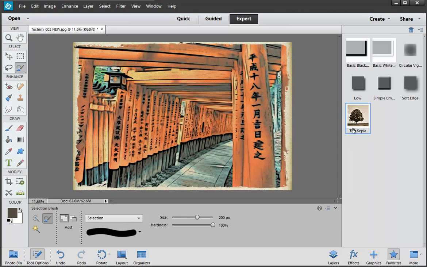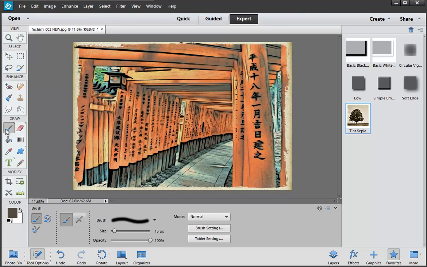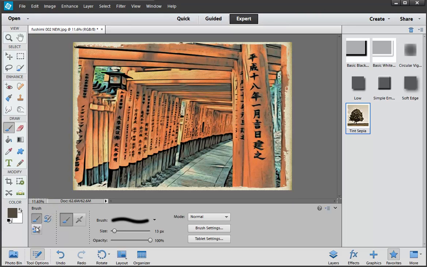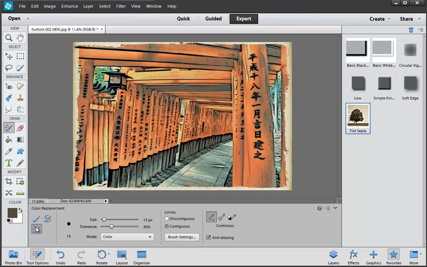More on that later. All these tools on the left hand side, just to wrap this up, have an amazing range of possibilities. So for example, I'm going to choose the paintbrush tool. The paintbrush tool has three different guises. It has the impressionist brush, the paintbrush, and this is the color replacement tool. That's for example, painting over the red areas and changing anything that's red to, for example, blue. And you can do that.